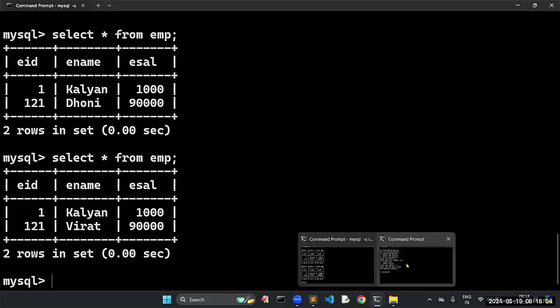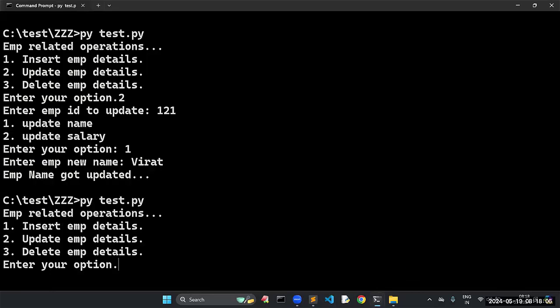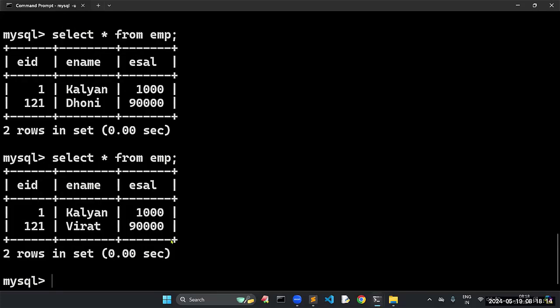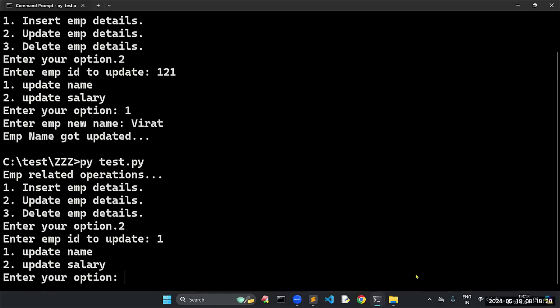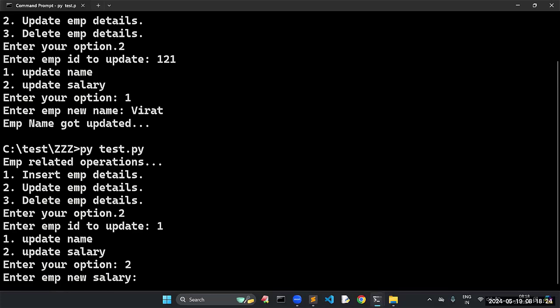Sir, I want to update salary of the Kalyan. How can you do it? Sir, can I run the same Python program again? Enter option. I want to do update operation. So enter ID to update. What is the ID of first person? ID is 1. So I'm going to take ID as 1. Which field you want to update? I want to update salary. Enter new salary. 89,000 I am giving.